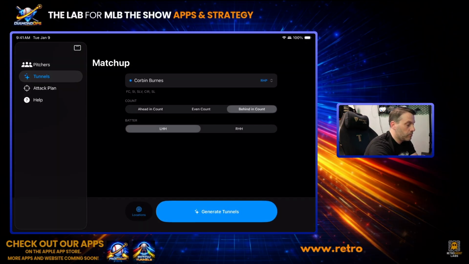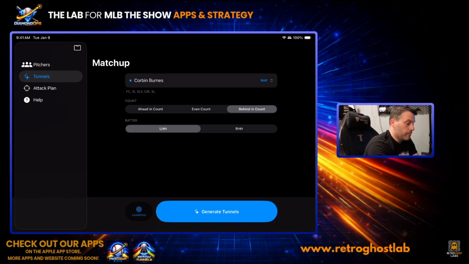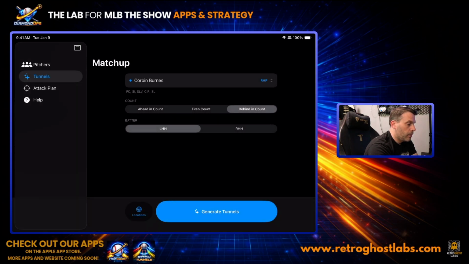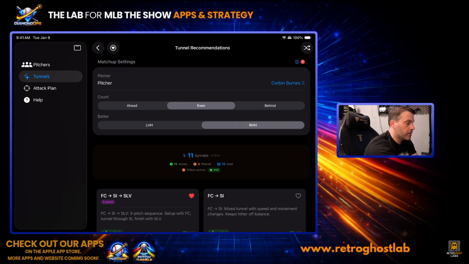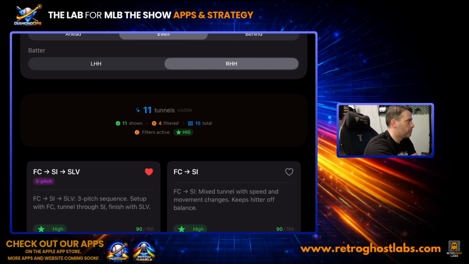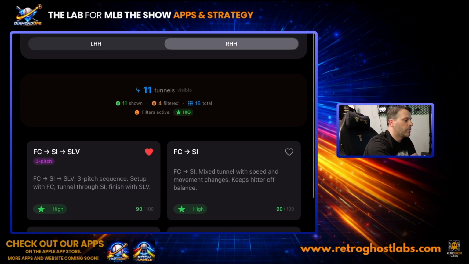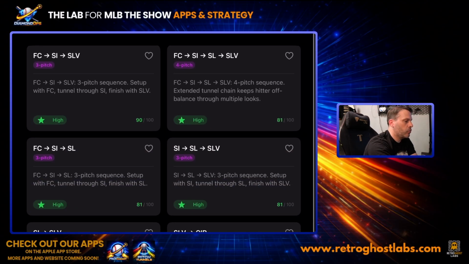So Generate Tunnels is available in both the free and the paid pro version. And it's really simple, it works like this. You're going to pick the pitcher you're pitching with, your batter, and what the count is, and you're going to say Generate Tunnels. And boom, there you have it. You're going to have a list of all your tunnels, and you can change on the fly. This is ranked by effectiveness, so there's an effectiveness score.